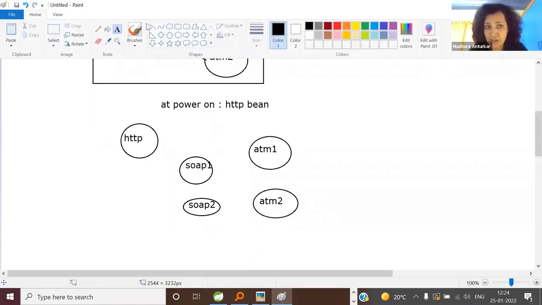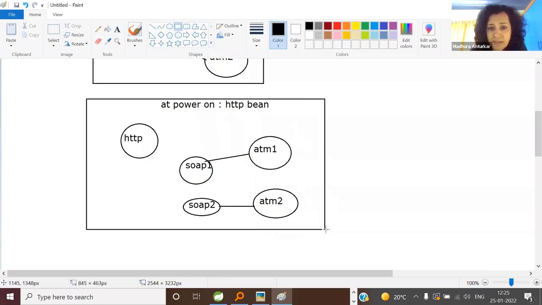And I don't want any sharing of dependencies. Let every bean have its own dependency. So I'll explain the requirement. It will take you a minute, literally, the moment you understand. So what is it I want? I want at the power on, how many beans should be there?